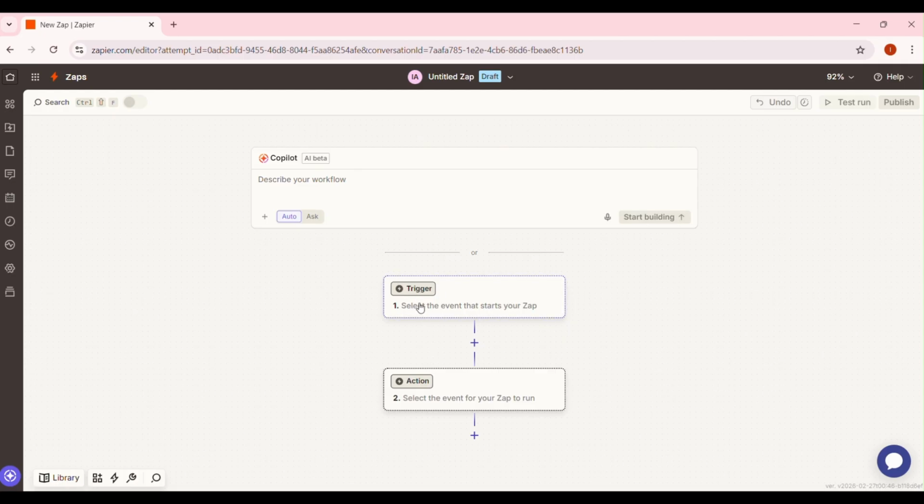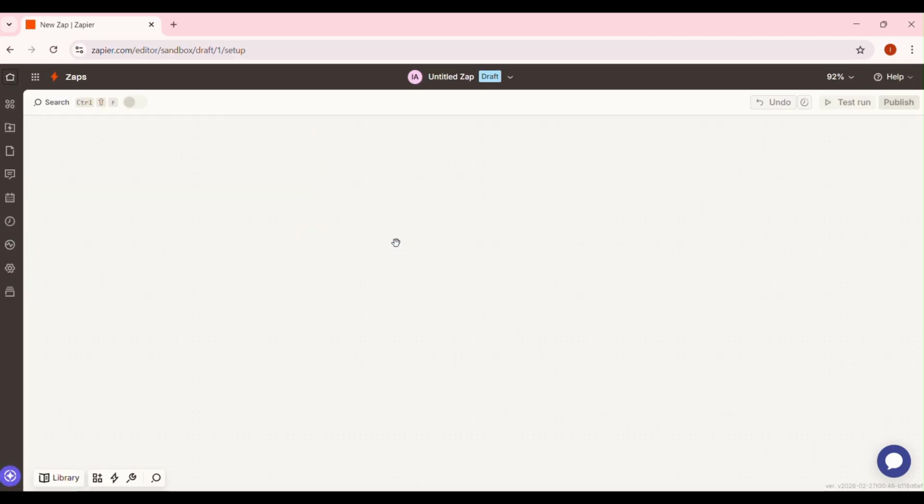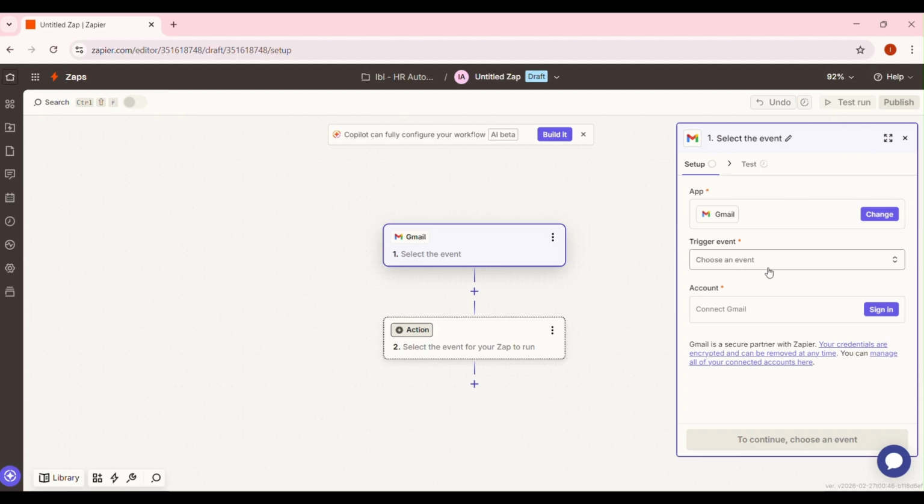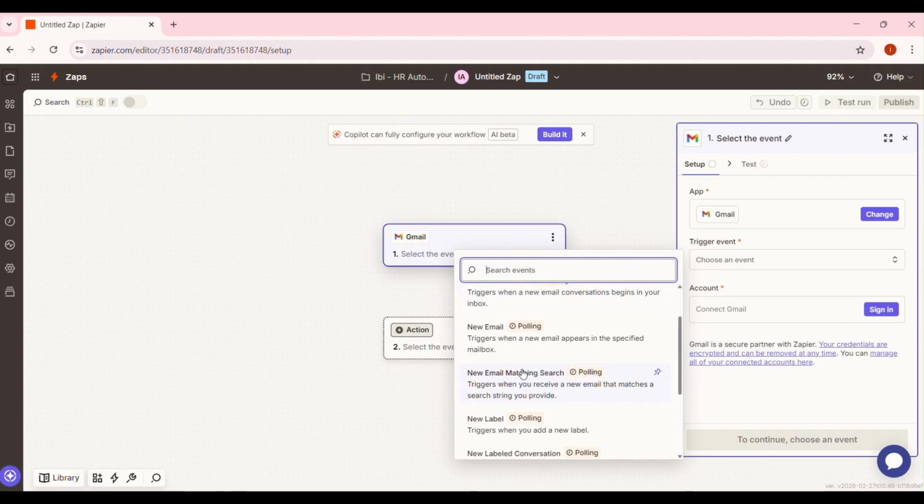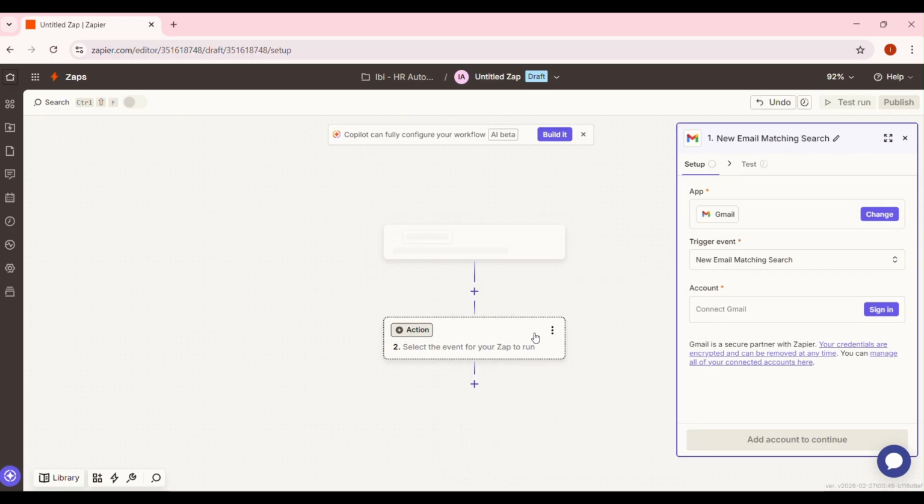We click on trigger and you connect the app you want to automate, which is Gmail. So we're going to connect our Gmail. Having connected our Gmail, we will set up what the trigger event is going to be. In this section, we said we are looking for a matching search. So we're going to click this because we're looking for interview. So we click the new email matching search. It triggers when you receive a new email that matches a search string you provide. And we're going to sign in.